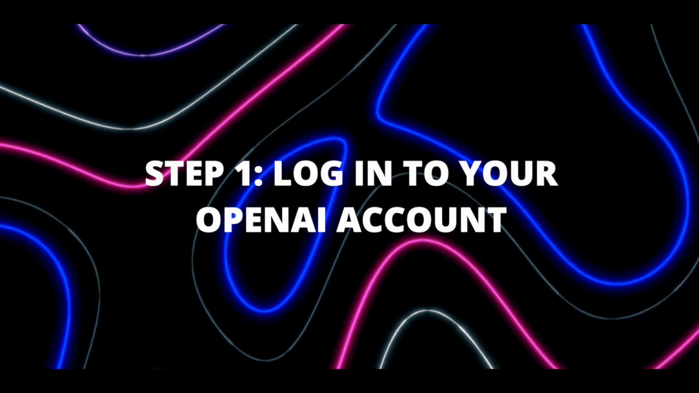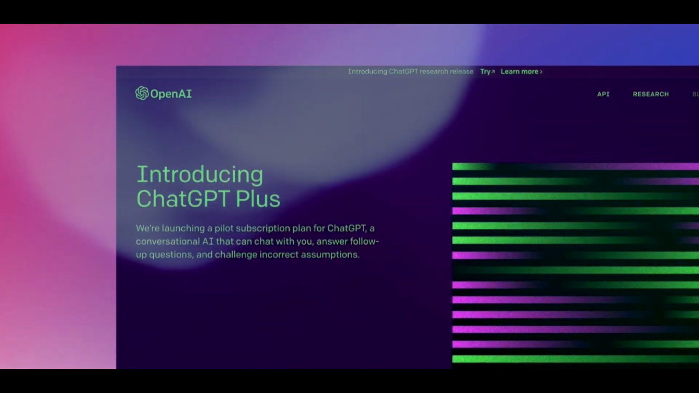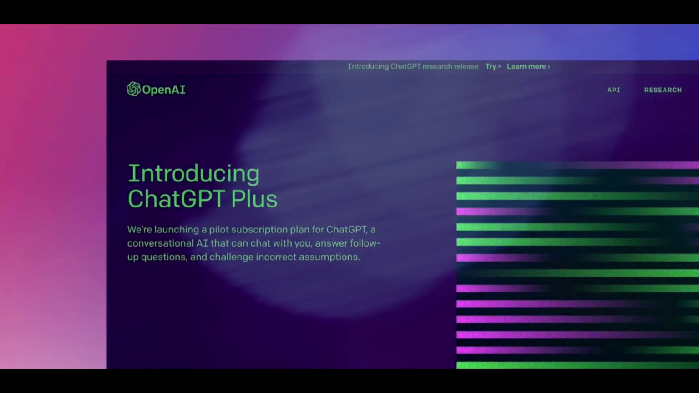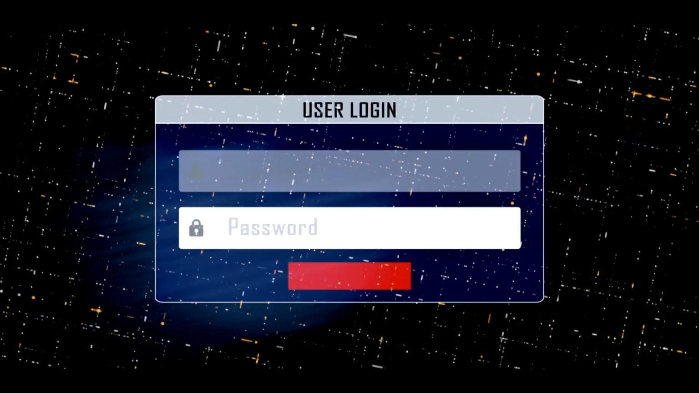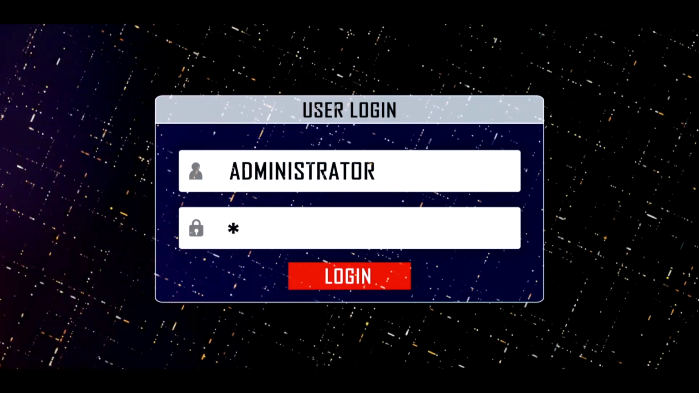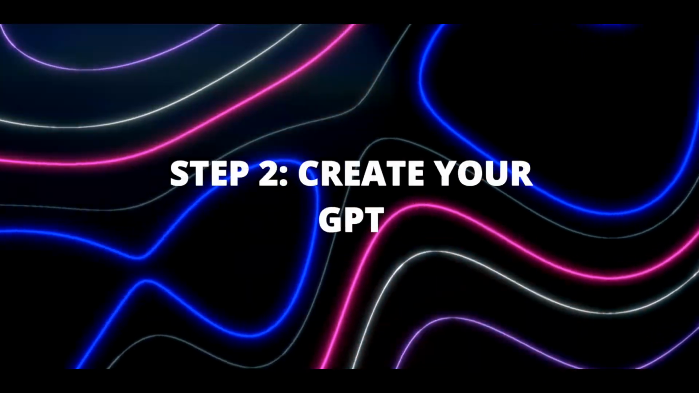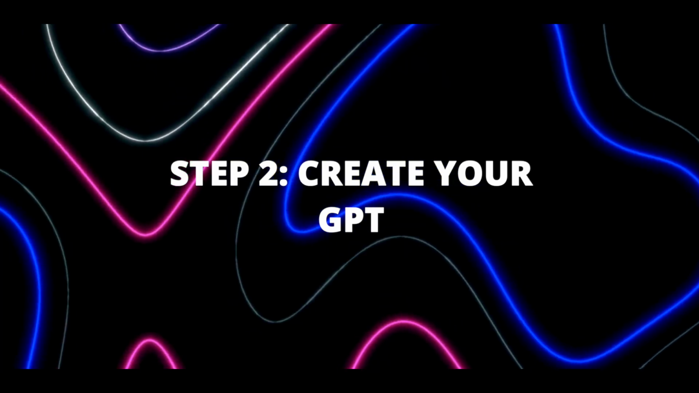Step number 1. Log into your OpenAI account. You need to have an Enterprise or ChatGPT Plus account before you can proceed. Possess the necessary account type already? To begin a conversation, click Login. Step number 2. Create your GPT.